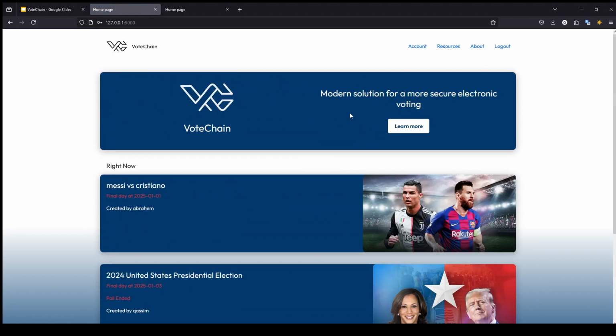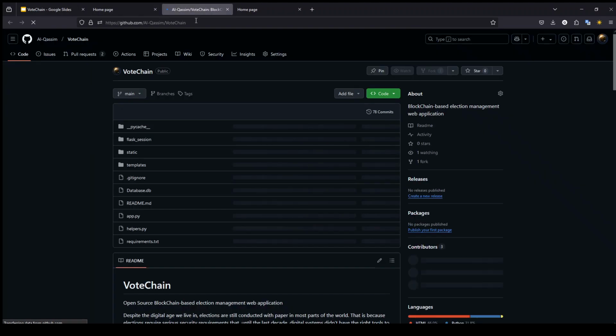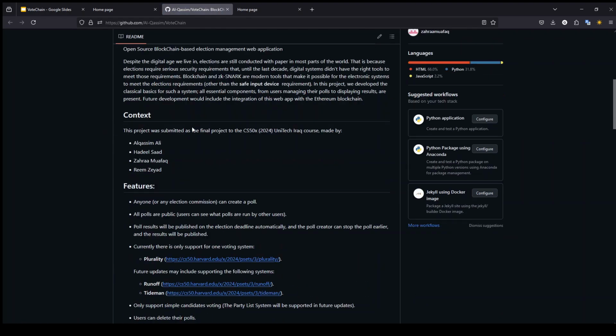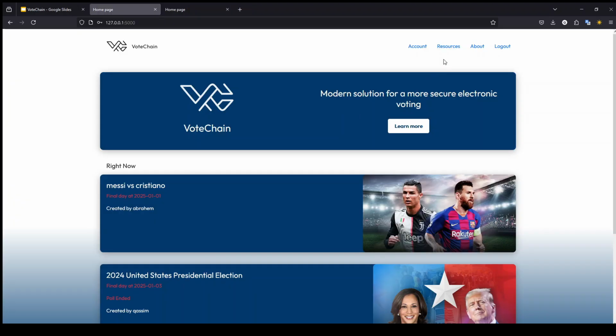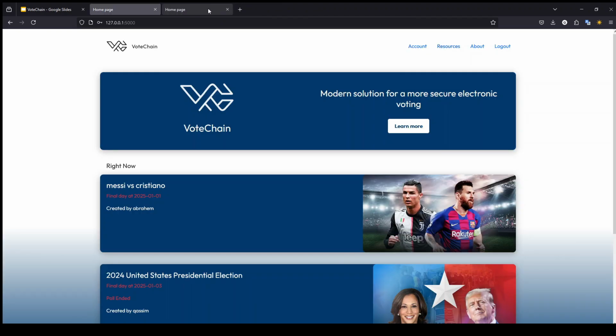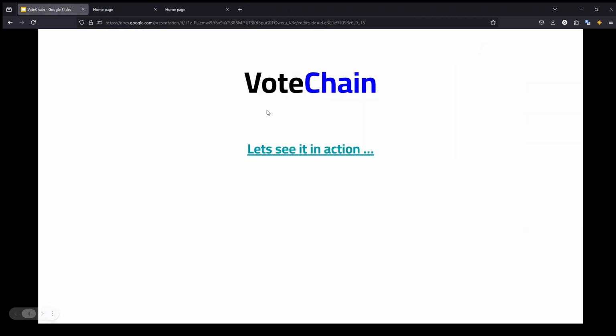And this was our app. If you want to learn more about it, you can click the learn more button that will take you to the GitHub repository of this app. You can go through the README file. It explains so much detail about the app, and you can hit the resources button that will take you to this excellent blog by Vitalik Buterin. So let's go back to our presentation.